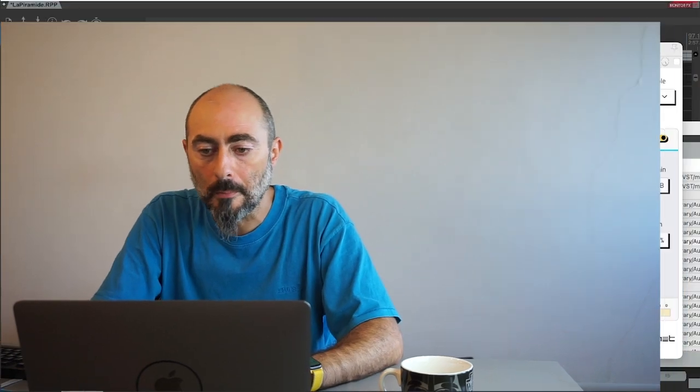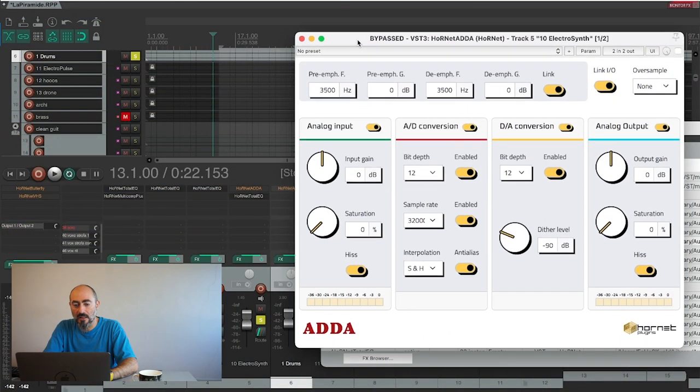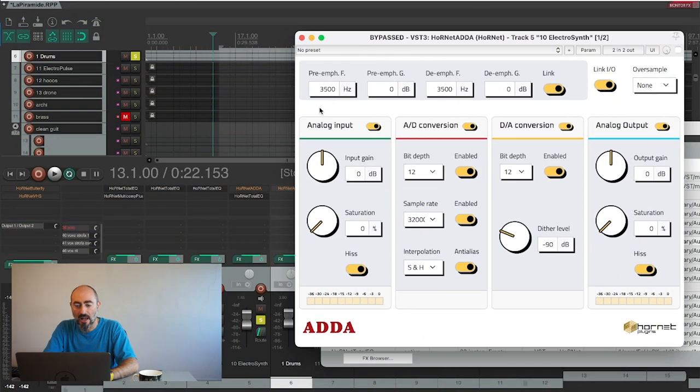So, this is the interface, and as I told you, we have the pre-emphasis filters here that are actually linked together and not used in this example. Then you have the link I/O switch that connects the input and output knob of the analog sections, so that you always have a constant gain and you are not being fooled by loudness increase if you drive the input, for example, to get more analog distortion.